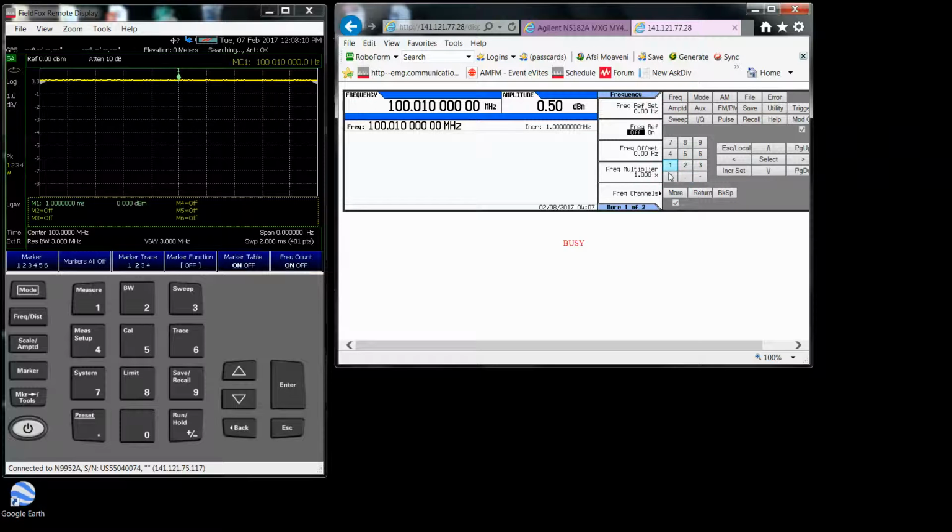I think at some point I'm going to start getting close to the edge of my filter, and these will no longer be correct. 100.1, that's 100 kilohertz. Now let's try 101 meg. So now the power level dropped.